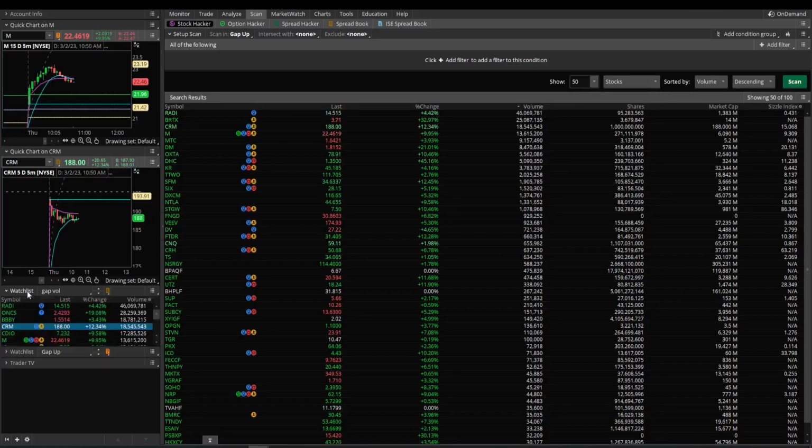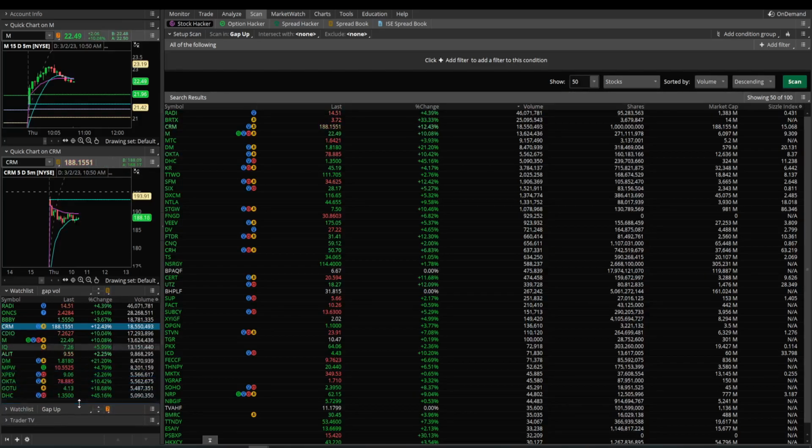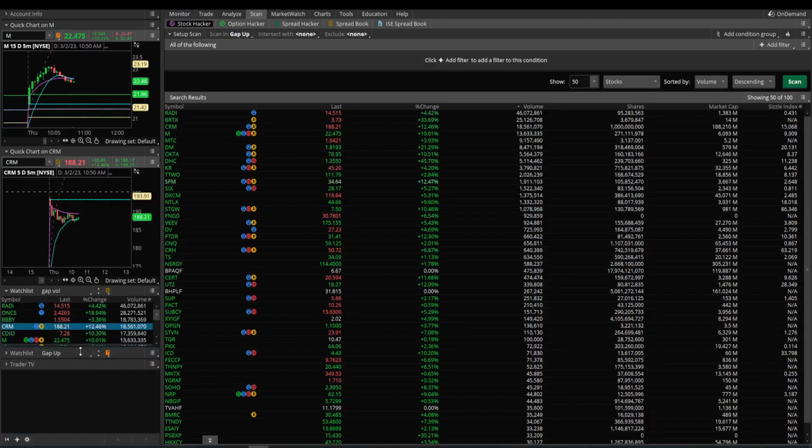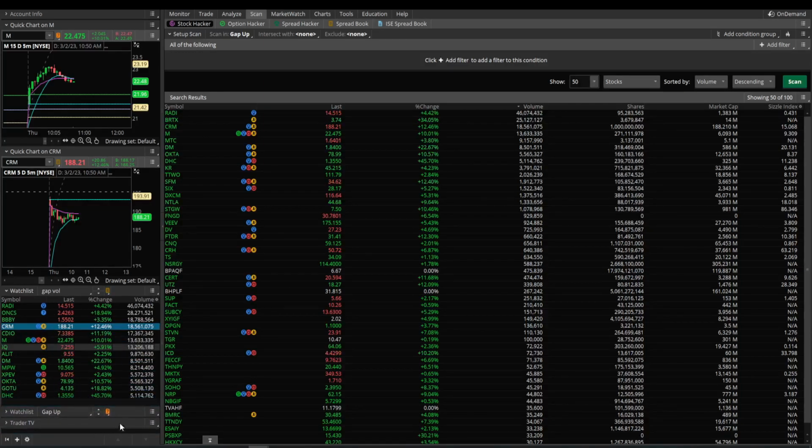So this second scanner here I have is gap vol. Now this is not a public scanner. This is a custom scanner that I built. It is actually very, very similar to the gap up scanner. But what it does is it basically filters out a lot of the garbage from the public scanner, and it gives me access to higher cap stocks here.